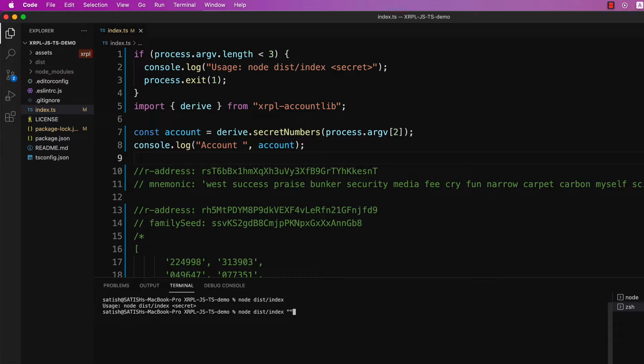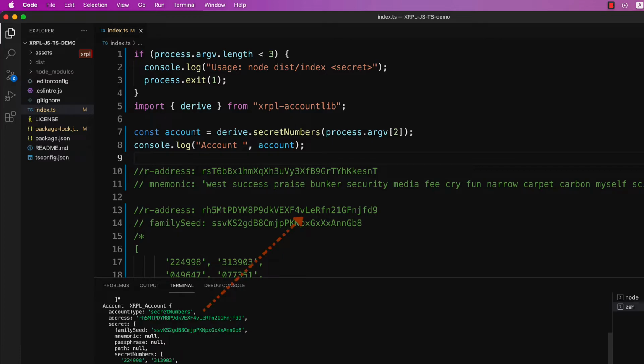Now within the double quotes, I'll pass the secret numbers. So this should output the associated R address. So let's check that. And it's working. Check the R address here, which is same as the R address present here.